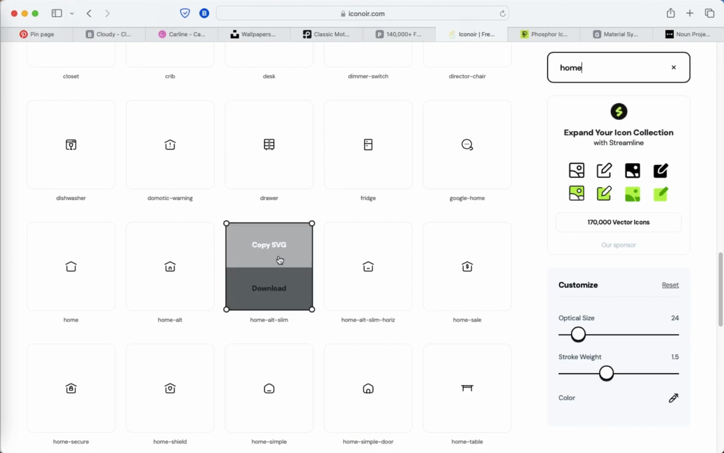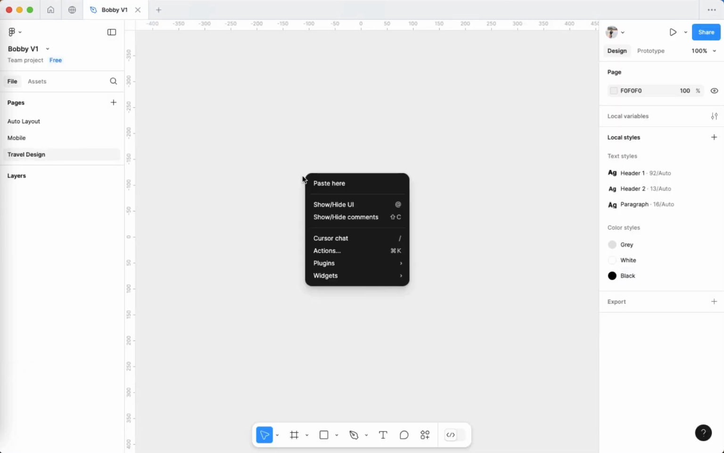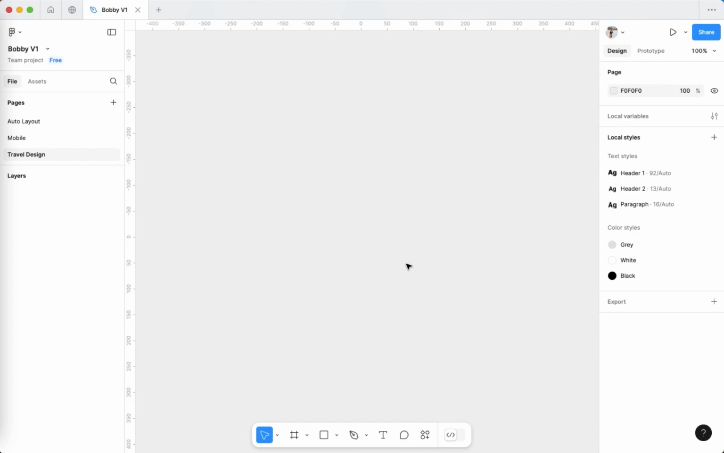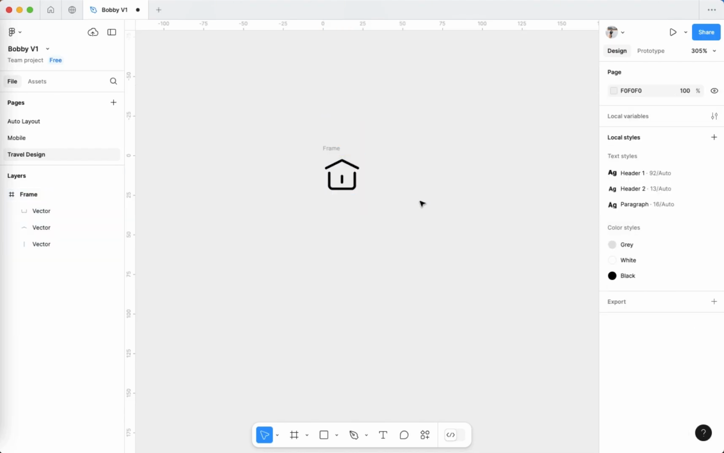For example, now let's use this home icon. We click on copy SVG, we go to Figma. All you need to do is right click and click on paste here, and voila, here it is. Let me zoom in a little so we can see it. So yeah, you don't have to necessarily download the files in order to use them. You can just copy and paste them directly into your Figma.